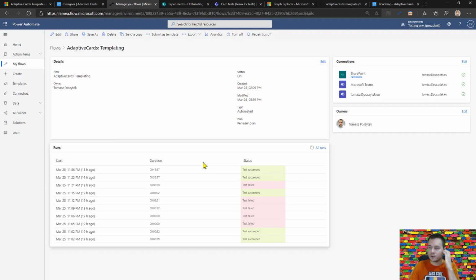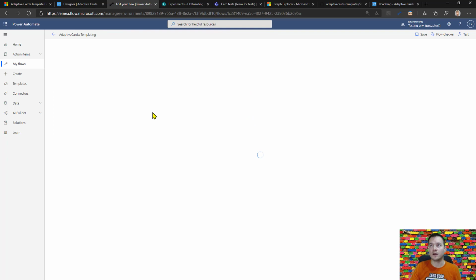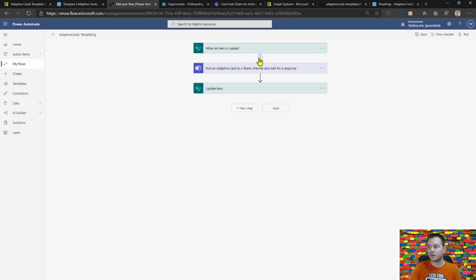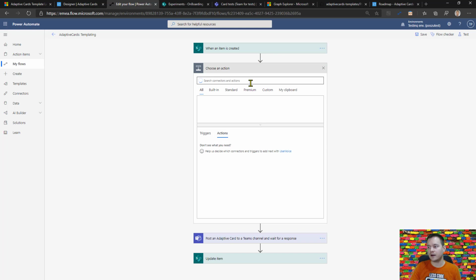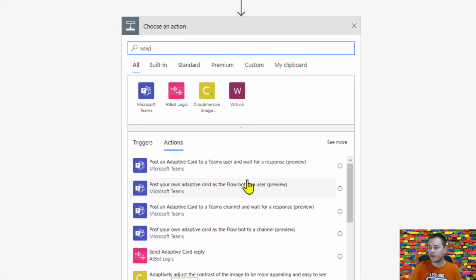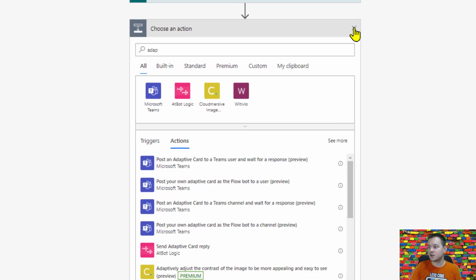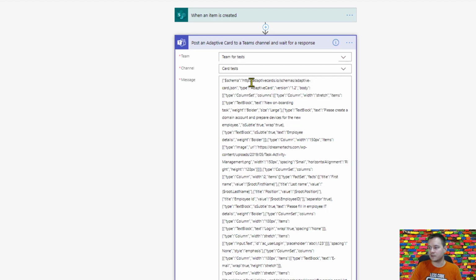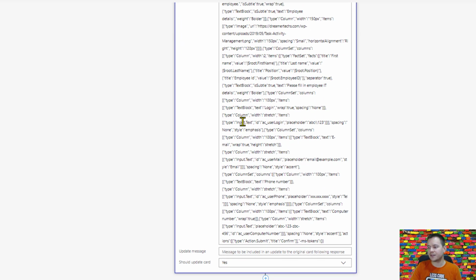Now, what I wanted to show you is that we already can use the templating language in Power Automate. There are two new actions available from January this year. When you type in adaptive cards, you can find two new actions that read post an adaptive card to Teams and wait, or post an adaptive card to channel and wait. I have chosen the adaptive card post to channel, and it looks like this.